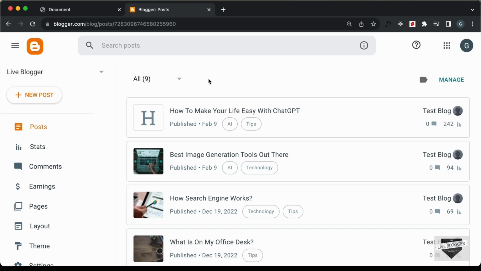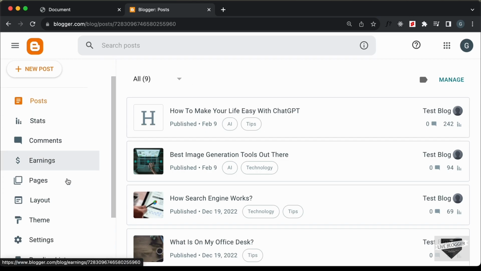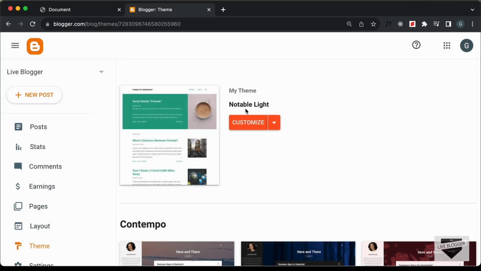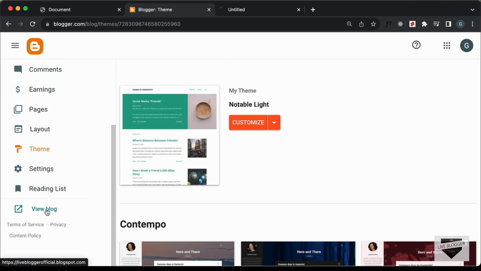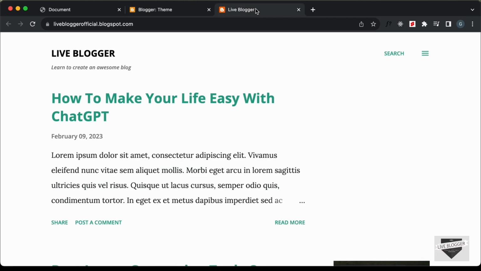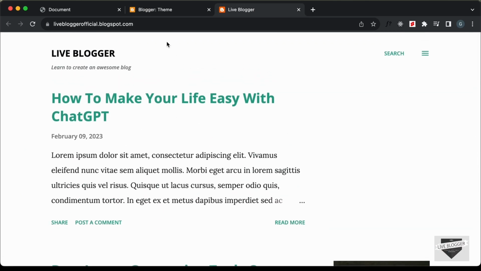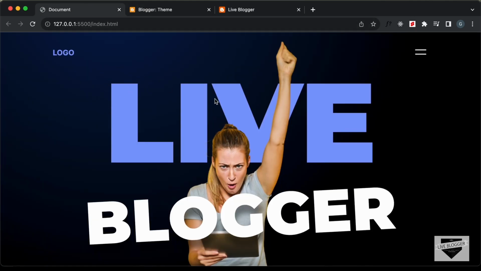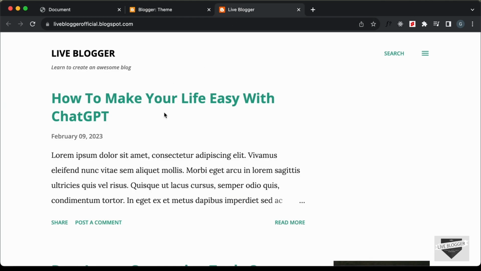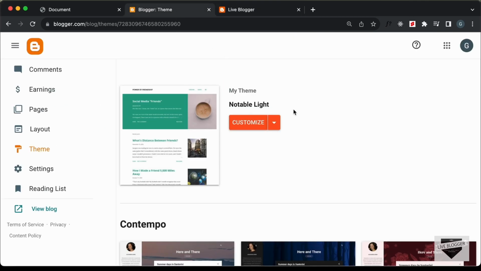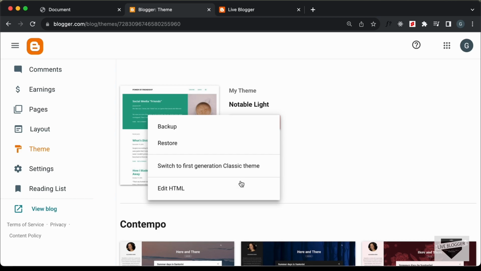Right here, I'm in the dashboard of my Blogger website, and the theme that I'm using is called Notable Light, which comes by default with Blogger. So if I just open this website for now, this is how it looks right now. So now let's go ahead and add our design of the hero section to this Blogger homepage. So for that, we need to make some changes in the theme code. So let's click on this arrow and let's click on Edit HTML.